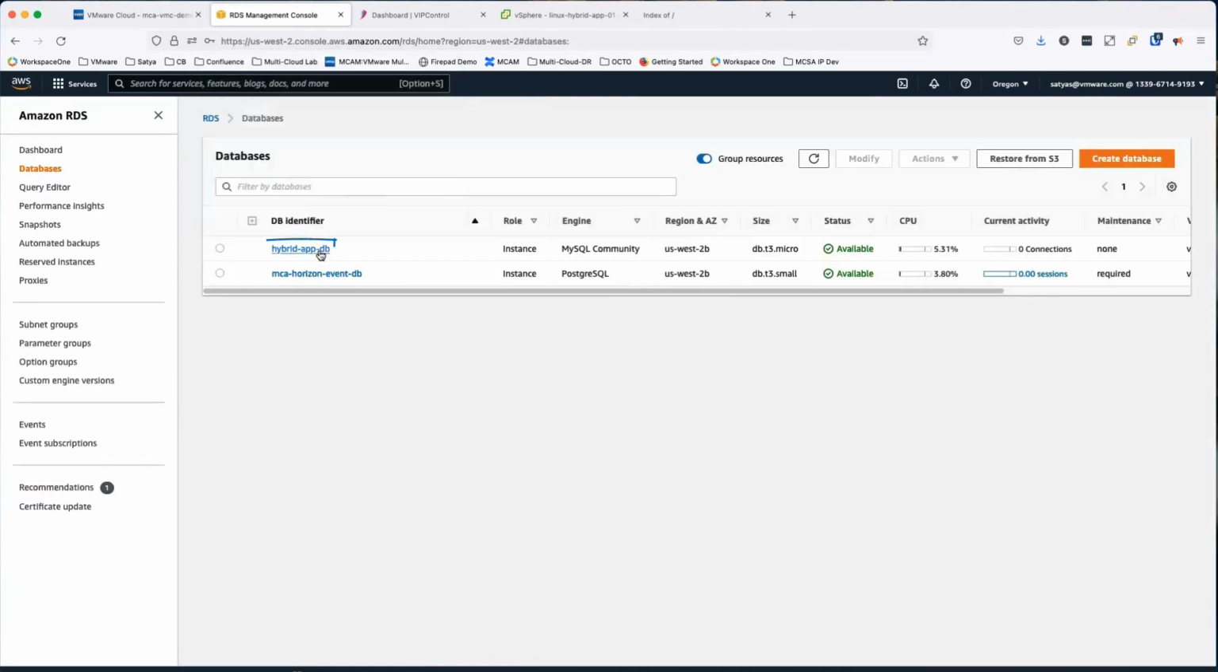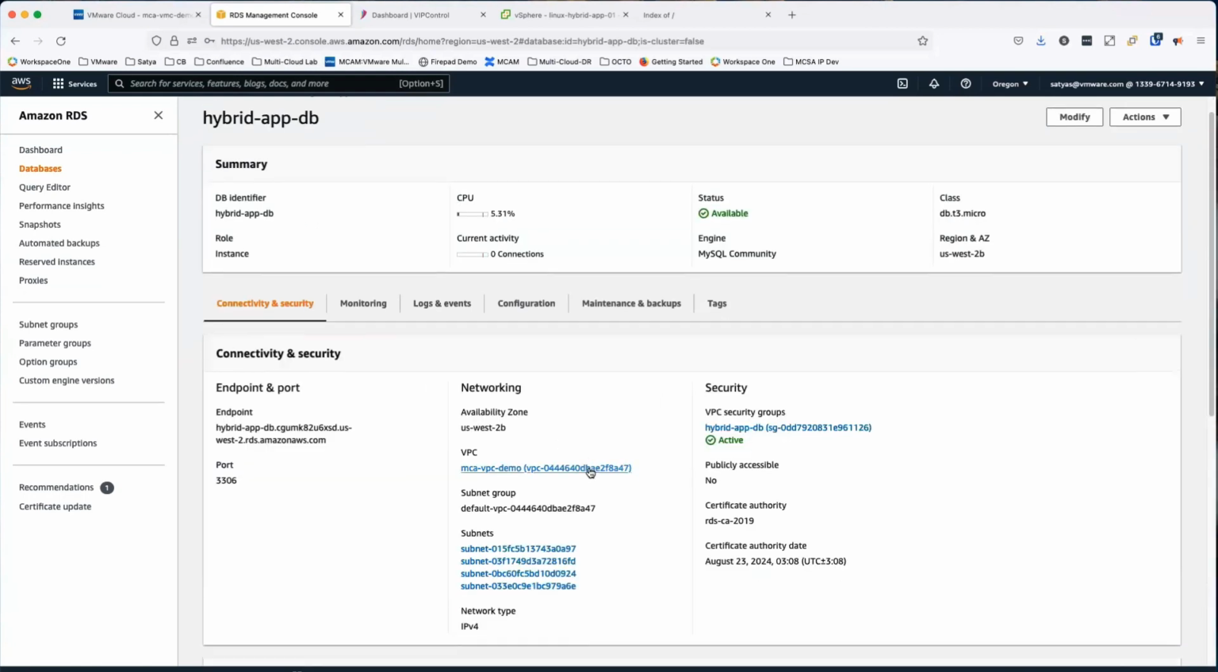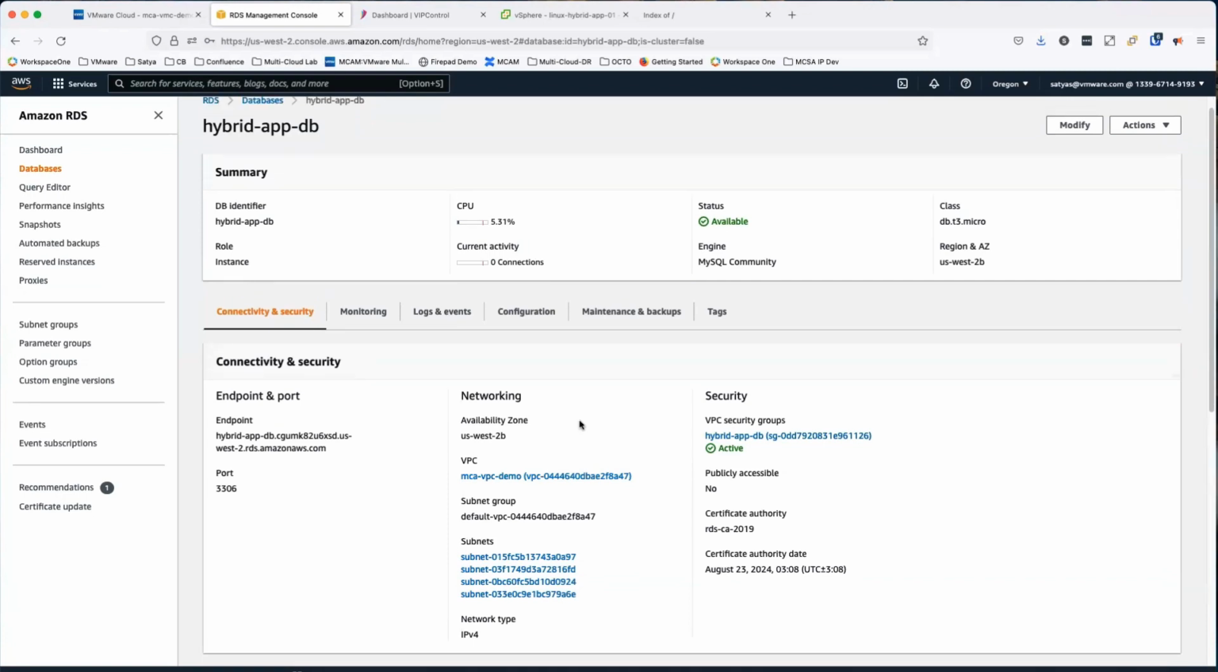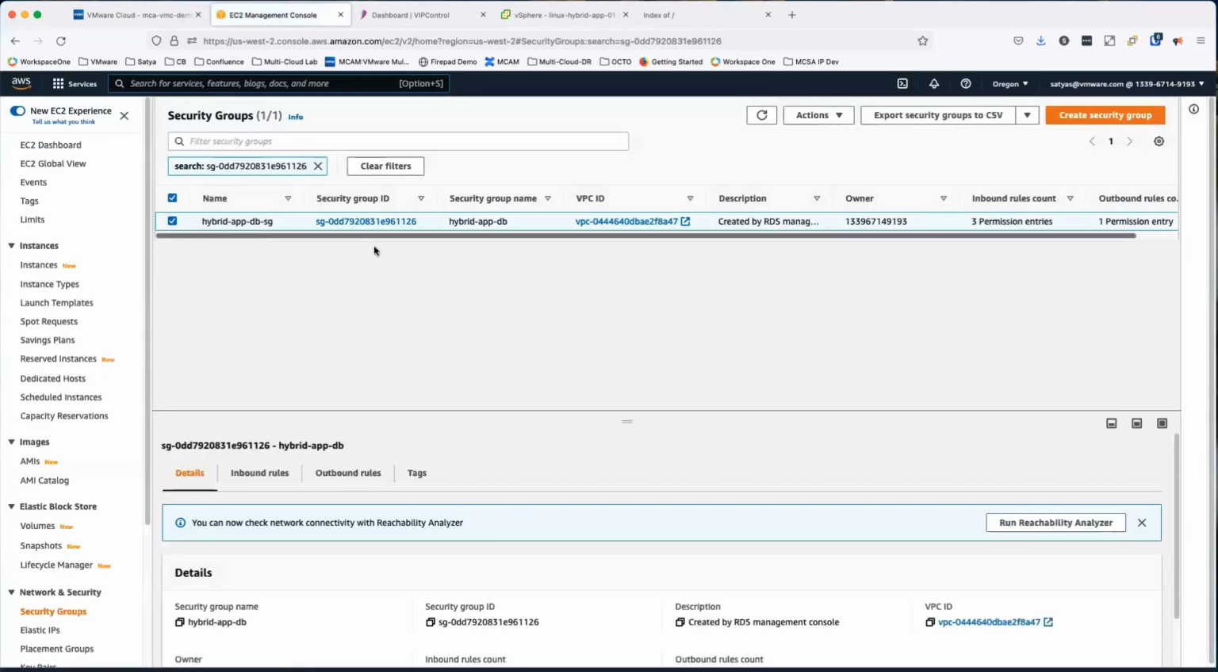Let's have a quick look at my DB, which is already here. This is the database instance I've created earlier. Now, what I wanted to show you is the security group we saw earlier. This is the security group that we have associated, Hybrid App DB. Let's have a quick look at what is in that security group. So clicking on that security group will bring me to the security group page.